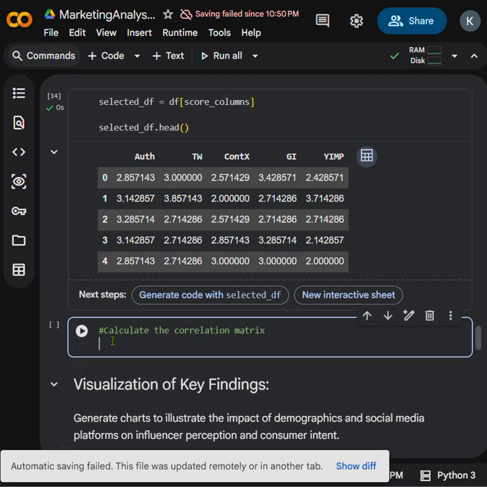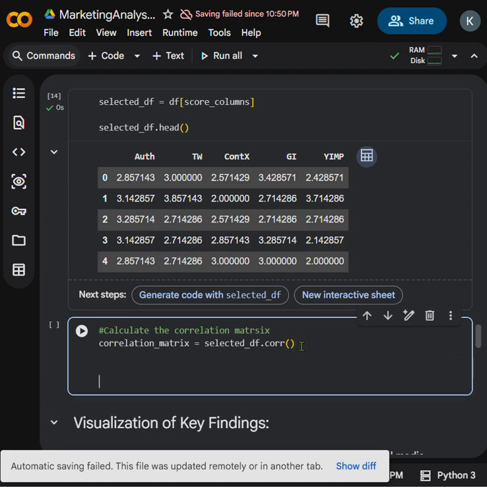So, how do I do that? It's quite simple. I'll just say selected df dot, and call this method, and it would give me my correlation matrix. Correlation matrix. We save it because we might still make use of it later on. We're also going to need to visualize it so that you can see your results.